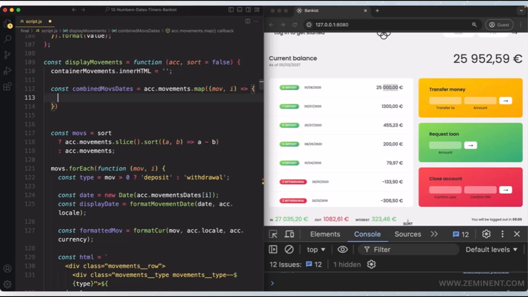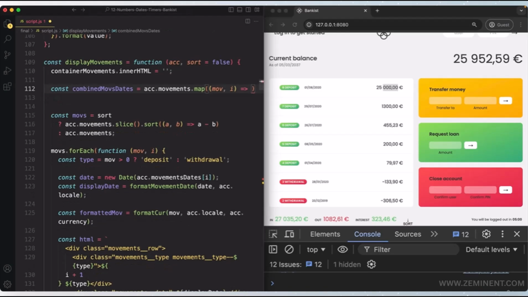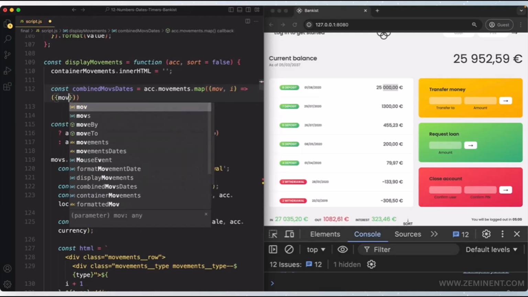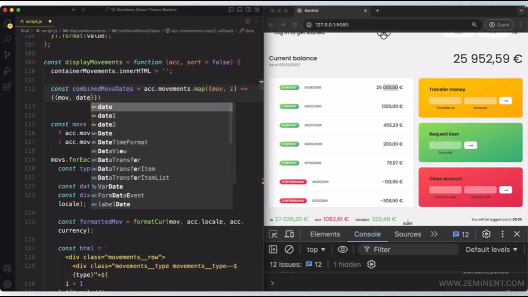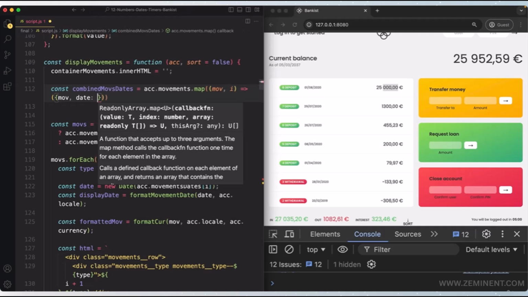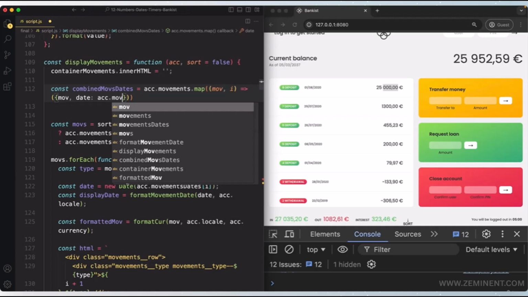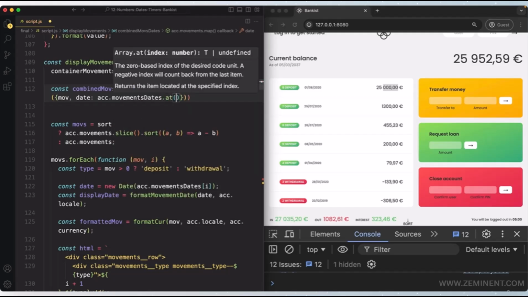We could also just create a function body like this and then return the object with whatever we want here. So this would be the same as specifying parenthesis and then the object that we want to return. So here we want to return the current movement and then also the date. So let's specify a date property and then this one is going to come from this account, the account that we are currently passing into this function, and then dot movement dates at the current index position. So let's use at and then i.